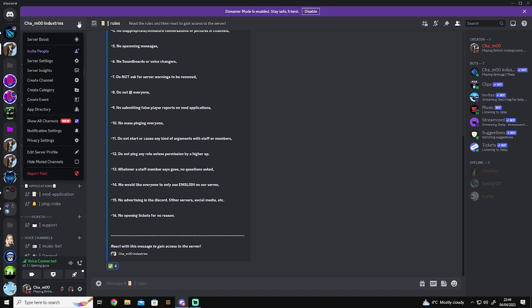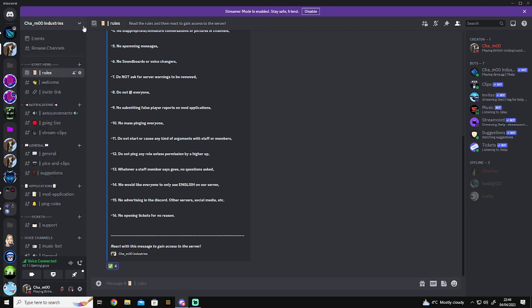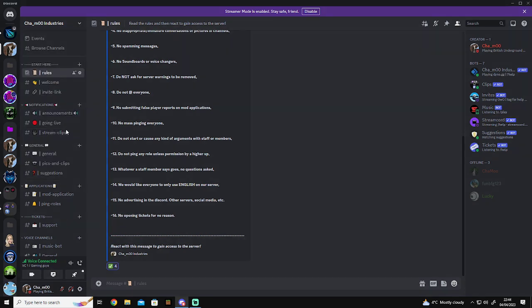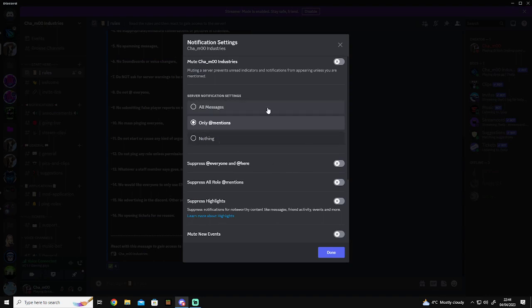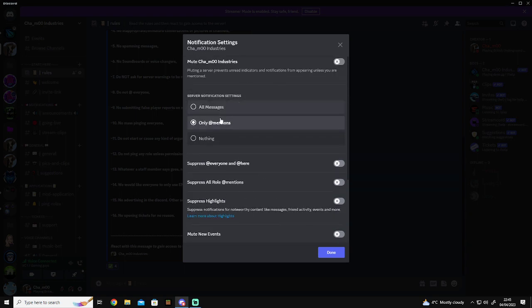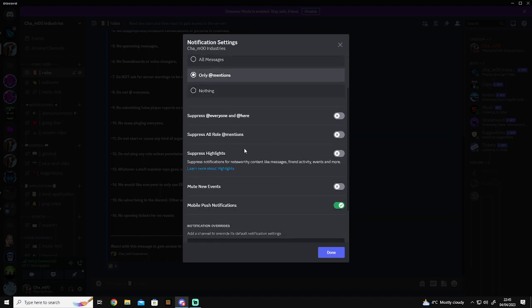The alternative method is that you click on this icon up here, and then from here you go and mute the server. Here you can see some more options as well. You could choose whether it blocks everything, the notifications, or only mentions, or do any of them. As you can see, the rest here.